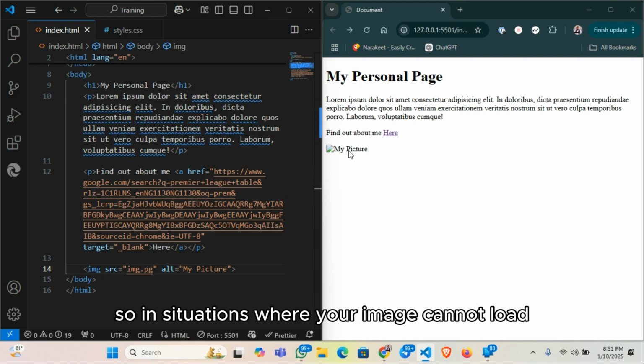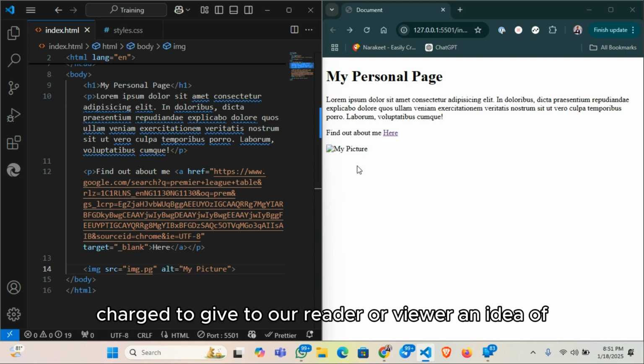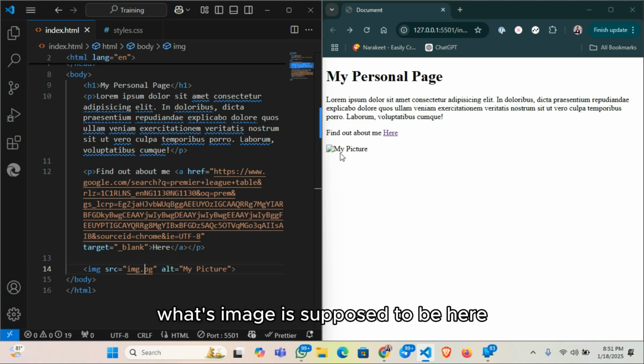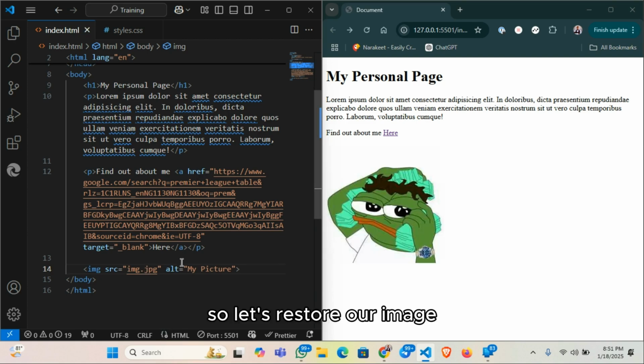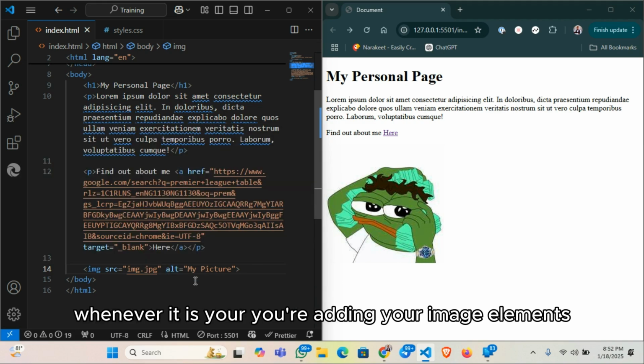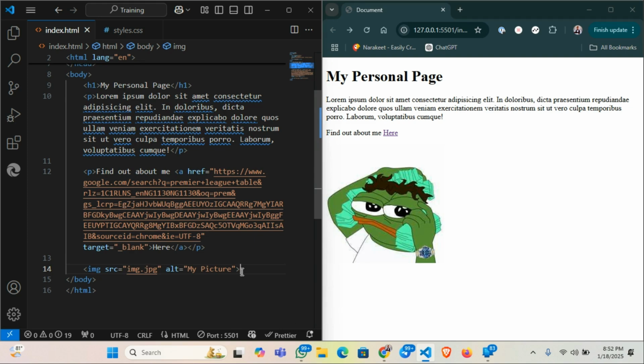So in situations where your image cannot load, our alt attribute takes charge to give our reader or our viewer an idea of what image is supposed to be here and is not here or is broken. So let's restore our image. It's a very good practice for you as a web developer to always add your alt attribute whenever you're adding your image element. You should always have an alt attribute.